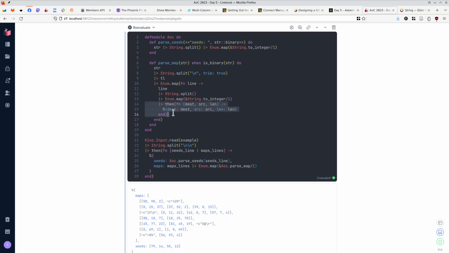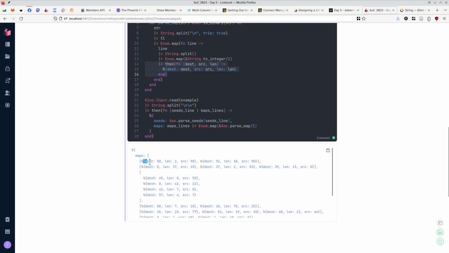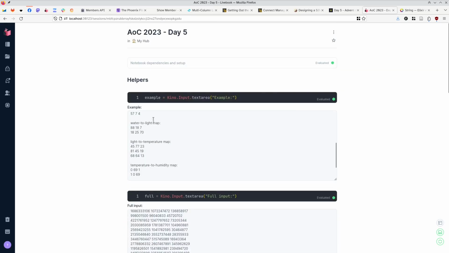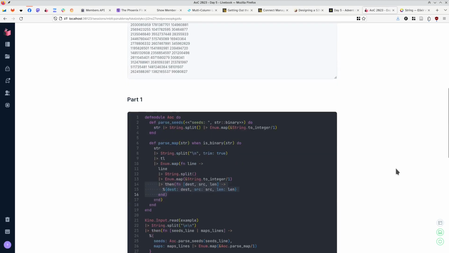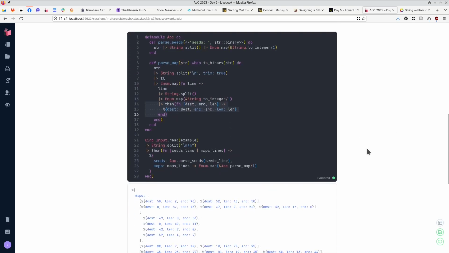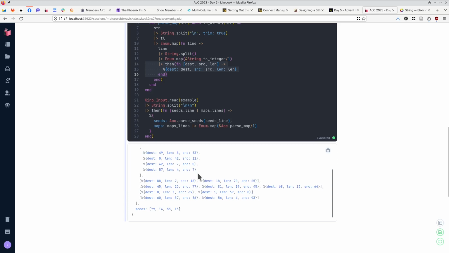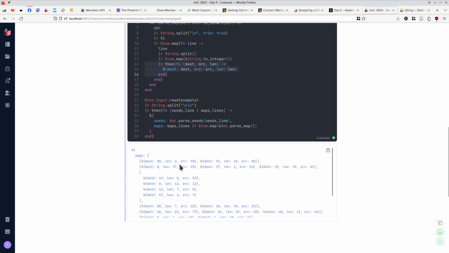And now, if we uncomment this, we should get our nice maps of maps. So for the first one, it's destination 50, source 98, length 2. All right, this works. This is our parsing. So next up, we need to do the actual work of passing the seeds through each of these maps.